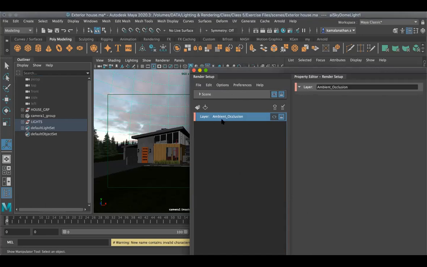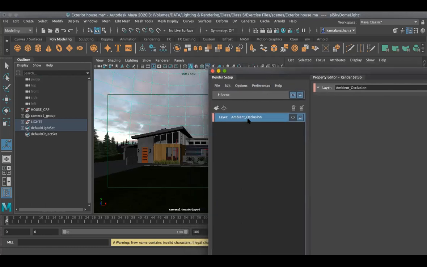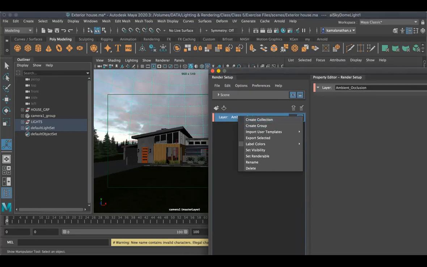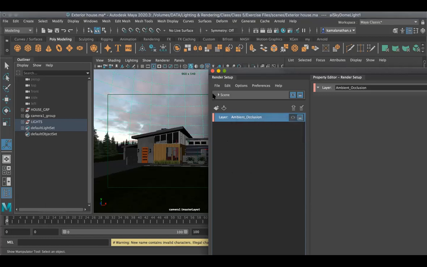So now I have just created a layer. It's similar to Photoshop, guys. Now I'm going to right click, and here I'm going to create a collection. The collection means I'm going to add these models inside the layer. Now this layer is completely empty.